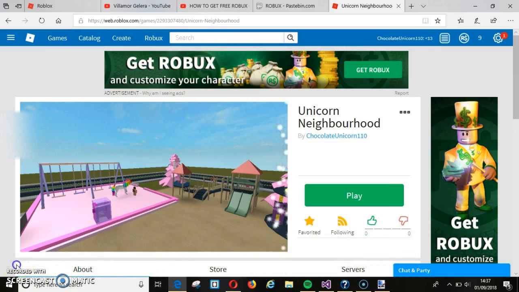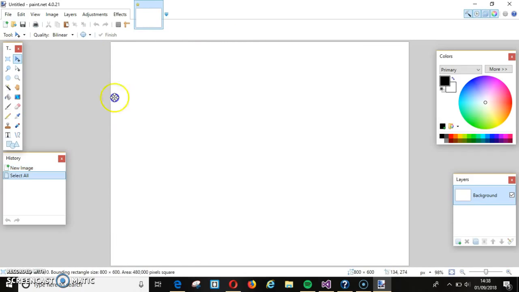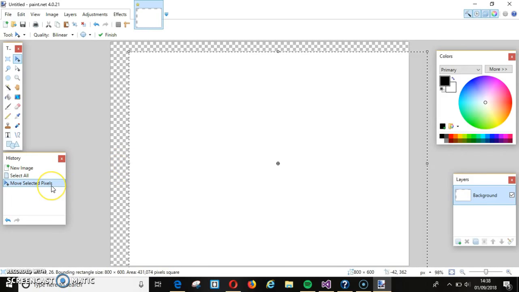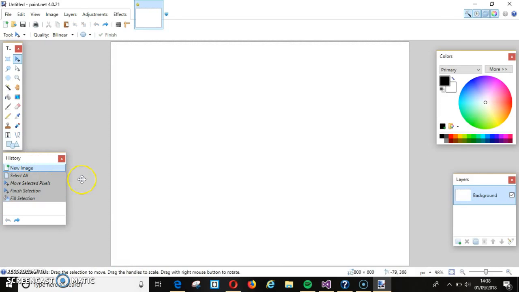So let's get started. I have just loaded paint.net, because you can even use screencast, I think. I don't know what it's called, but some other people use that. I normally use paint.net because it's easier to code with. I'm just going to click a new image. That's all I want to happen.